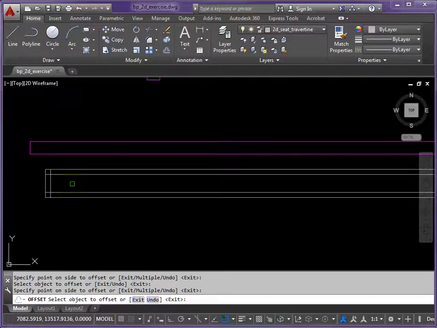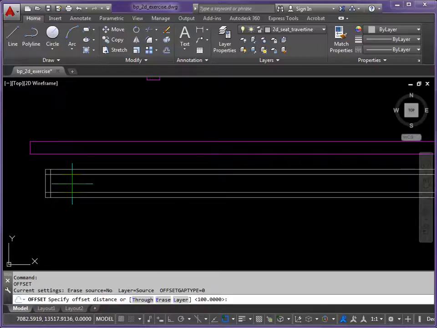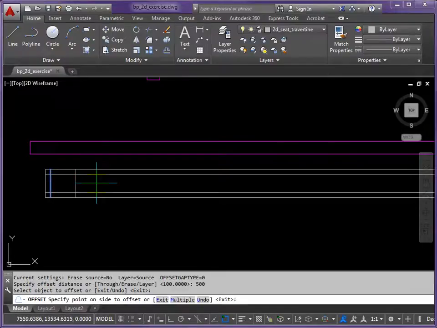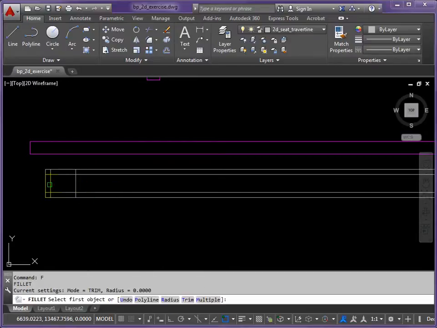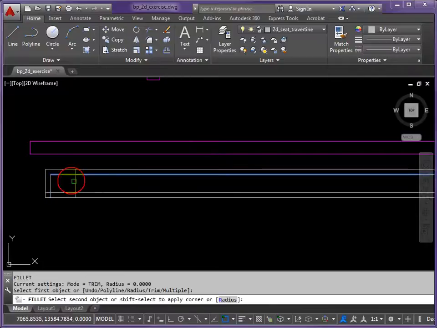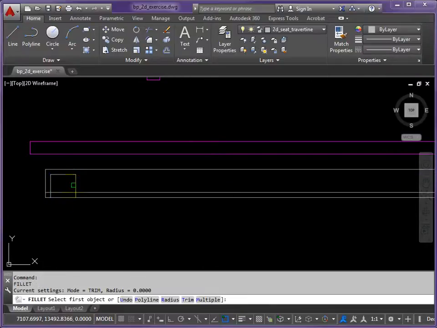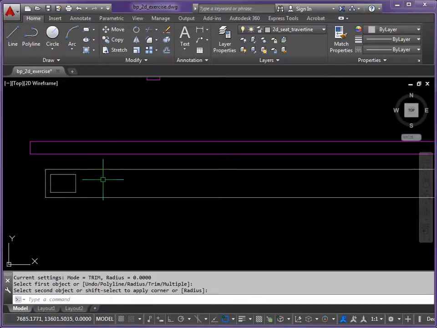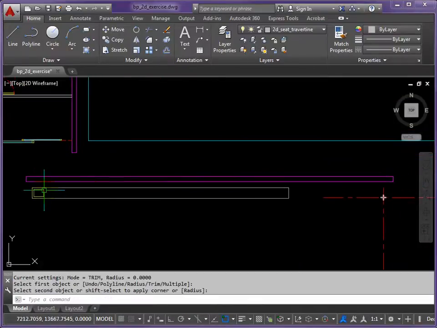So the width of the stone block is 500 millimeters. So return twice, offset by 500, return, take this line to the right and click again. Escape to finish, and then fillet, our old friend, is ideal for this situation. You just return in between each fillet. Okay, so that's one block at one end.